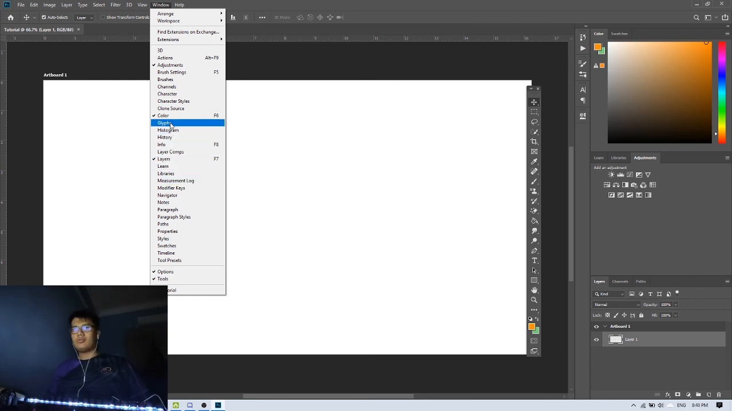Okay, to start our tutorial, you just need to follow my workspace first. As we go further into the tutorial, maybe we'll use other utensils. So just turn on Adjustment, Color, Layers, Options, Tools, and one tutorial. Okay, so just turn on these things. Later, when we go deeper into Photoshop, we will change this.